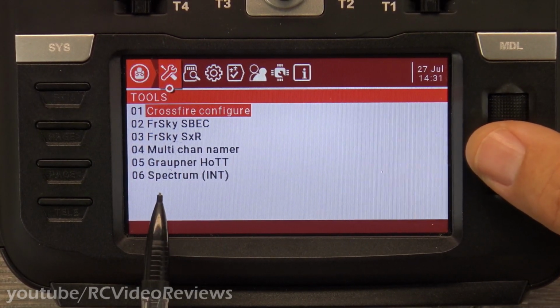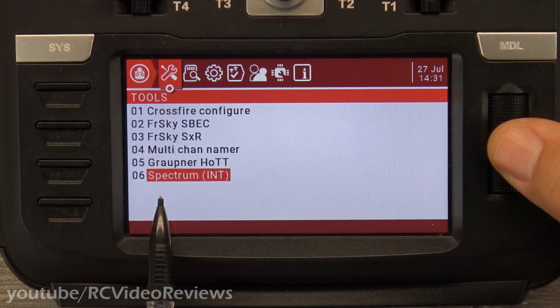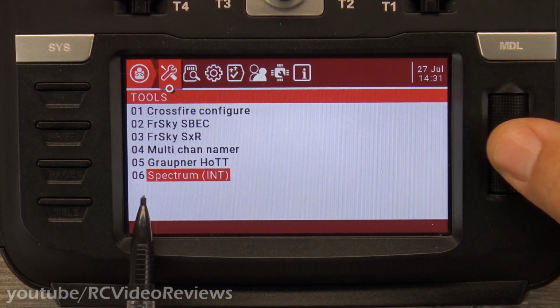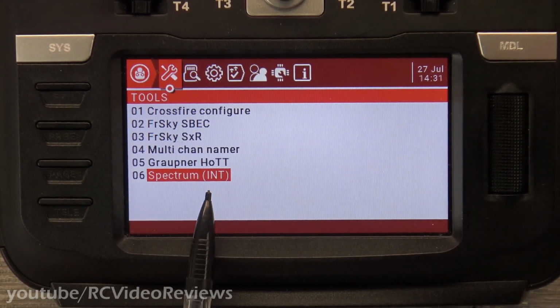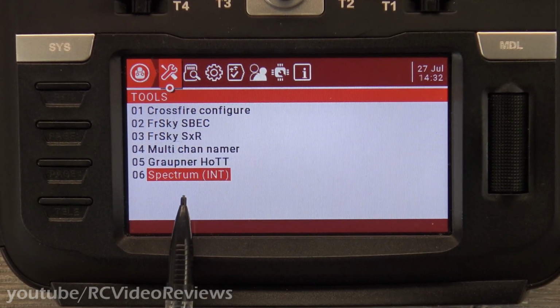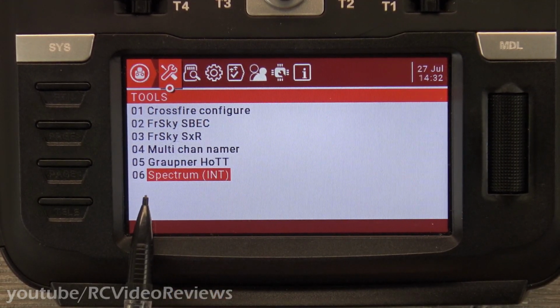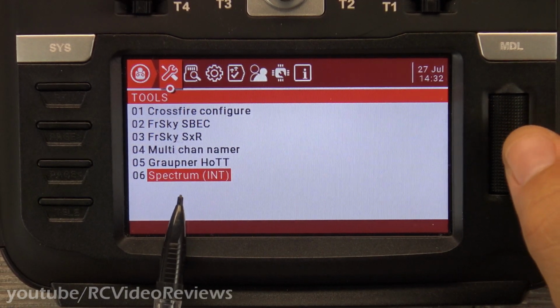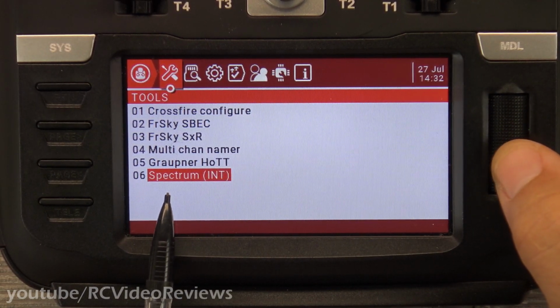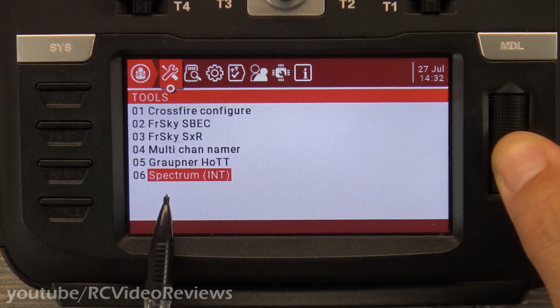All right, one other thing that I want to show you that's really cool if you haven't figured it out. When I first saw this, I saw Spectrum INT, and I thought, oh, that's something to do with configuring Spectrum receivers. And of course the spelling's wrong. And I don't have any Spectrum receivers yet, so I just kind of ignored this one. Well, I finally clicked on it and checked this out.